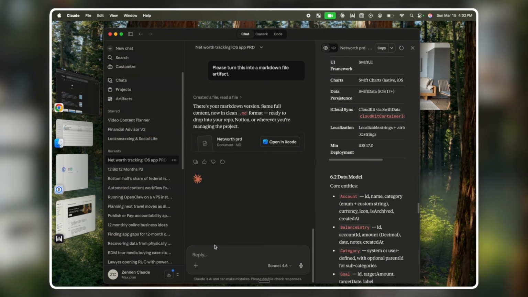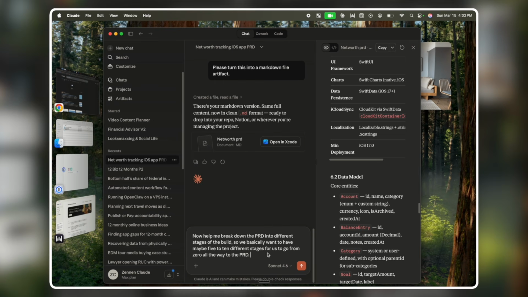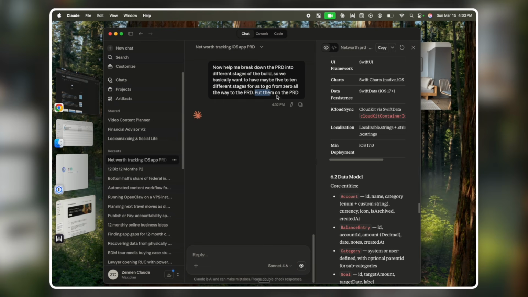We're going to cycle back over to Claude, and then we're going to say, now help me break down the PRD into different stages of the build. So we basically want to have maybe 5 to 10 different stages for us to go from 0 all the way to the PRD. And then put them on the PRD.